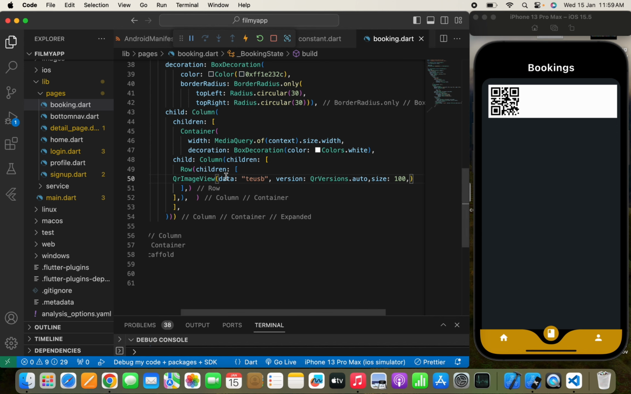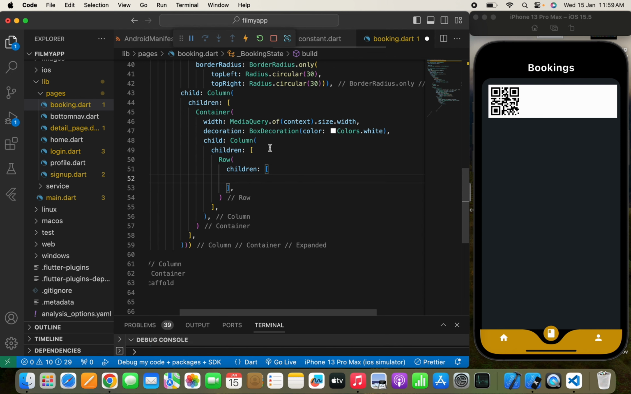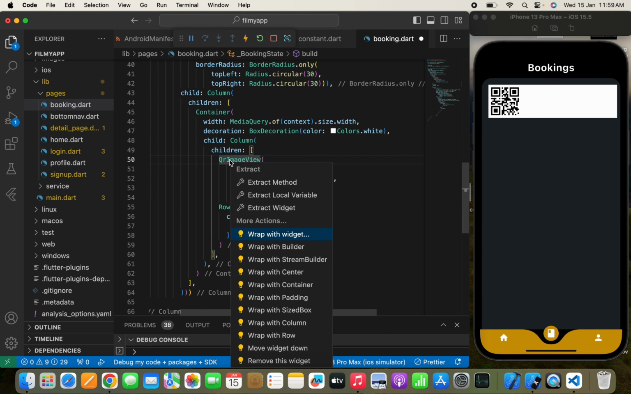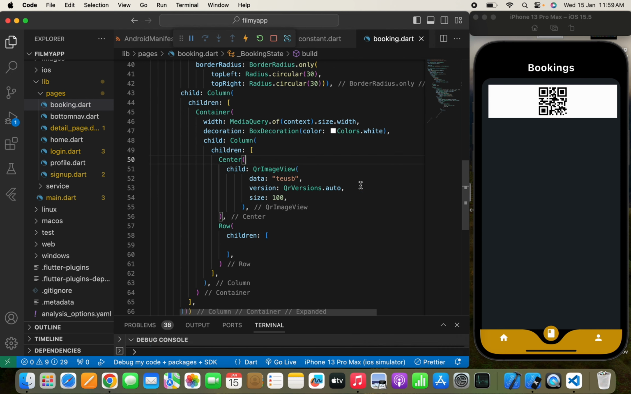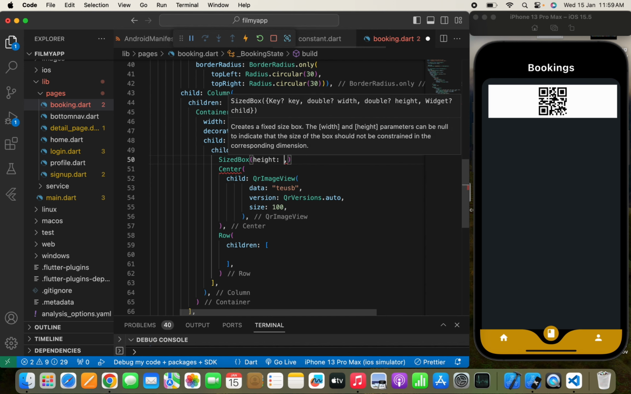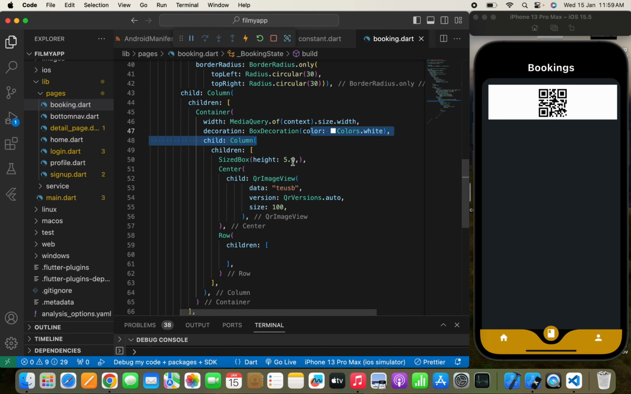Now once the QR code is shown, what I'm going to do is cut it from here, paste it over here, and pass a Center widget to show that QR code in the center. And we can pass a SizedBox with height 5.0 like this. If you want, you can increase the size of the QR code. It's up to your choice how you want to show the QR on this app.